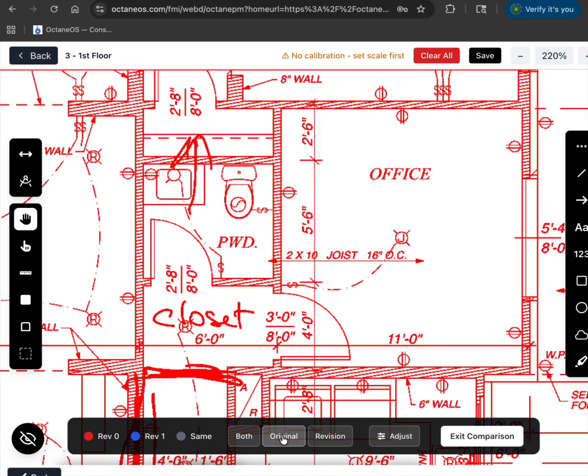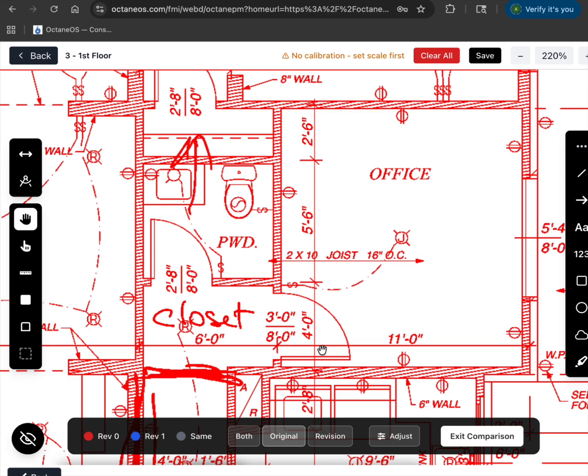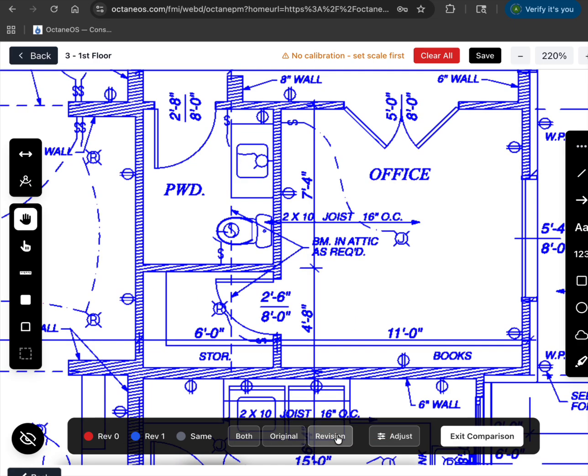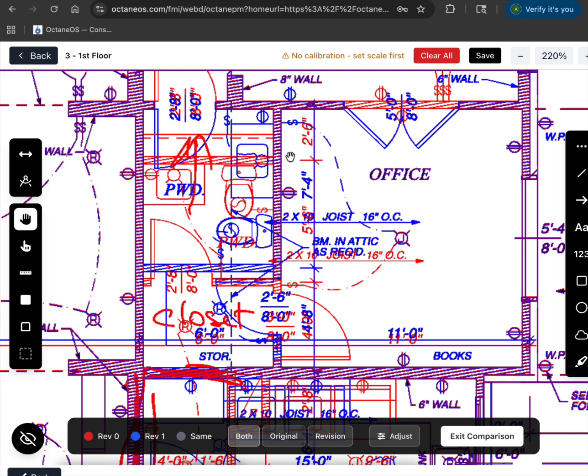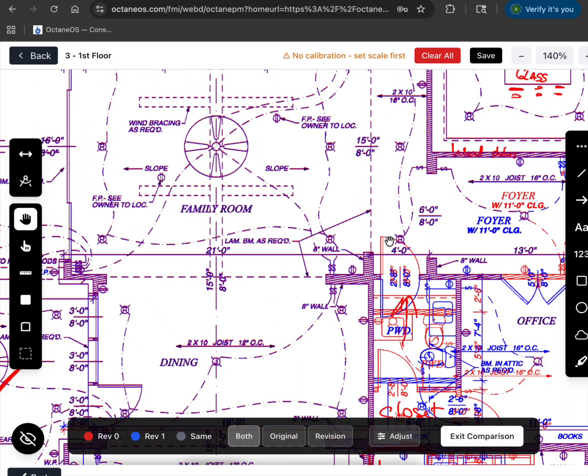So let's look at it. This is the original, and this is the revision. If you look at the original, you can see that in this office area there is no bookshelf. But now I go back to the revision, and there's a place that says books, and there's just one tiny line here that represents a shelf. That would be very difficult to notice on your own. And so having this software to be able to compare these things, overlay them and see what the differences are, can save you thousands of dollars.